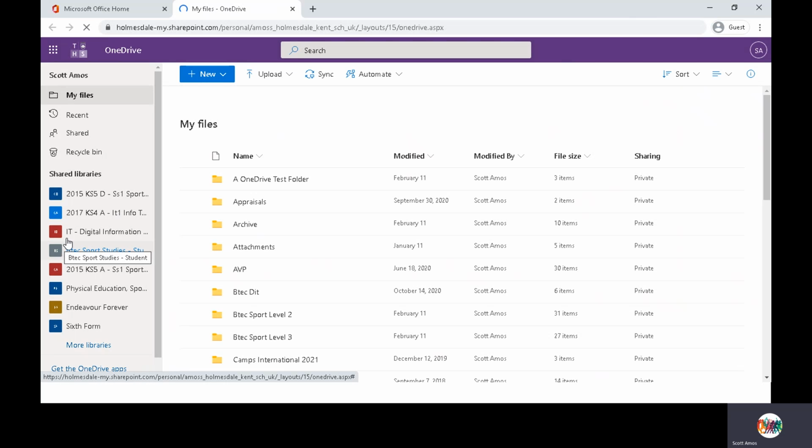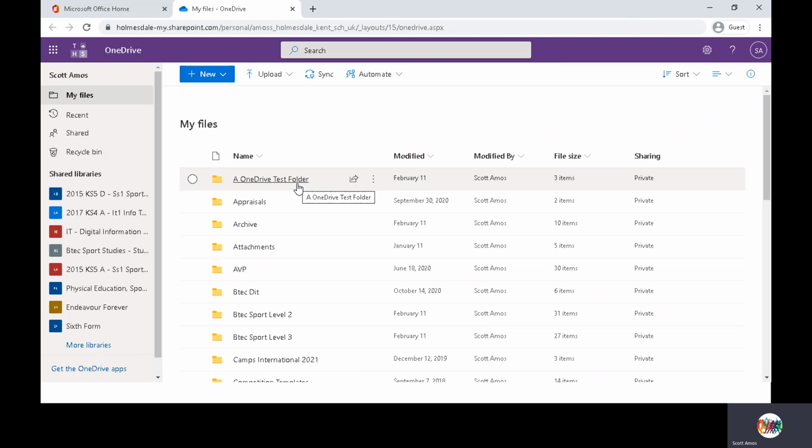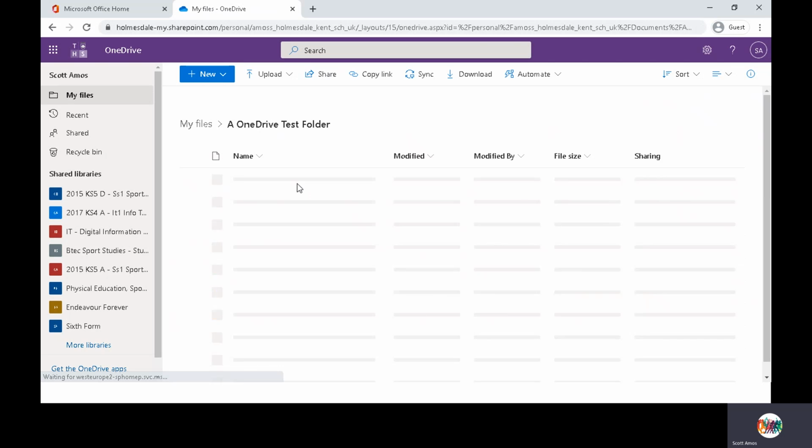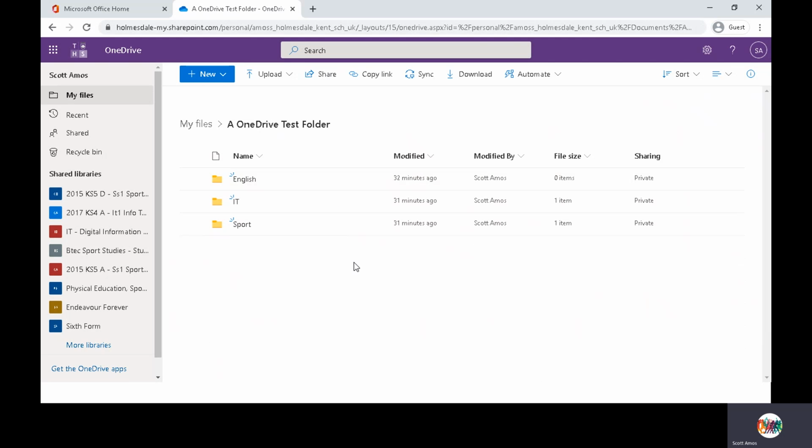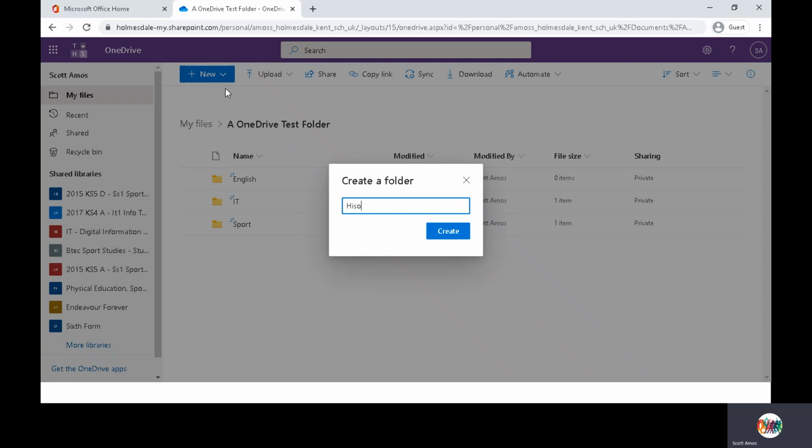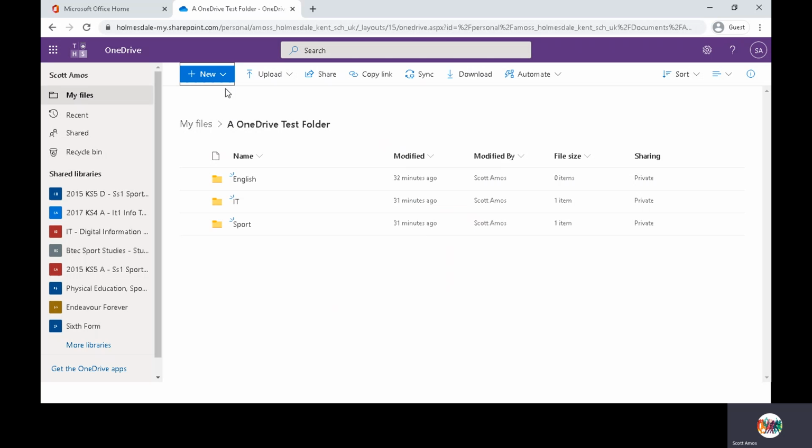Now, my OneDrive is quite full because I use it quite a lot, so I've got loads of folders all very nicely organized. It will be empty if you haven't used it already, so it might look a little bit like this. I have added in these folders. All you've got to do to make sure your folders are nice and organized is to click new and add a folder. You can add as many folders as you want, so you can keep all your work nice and organized.